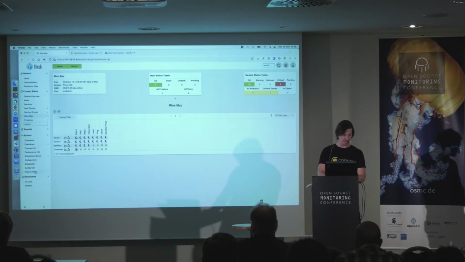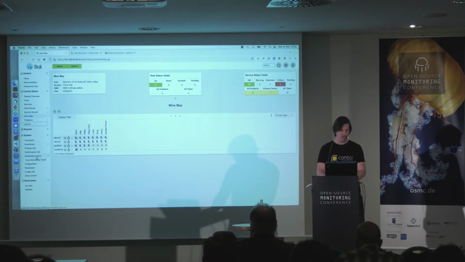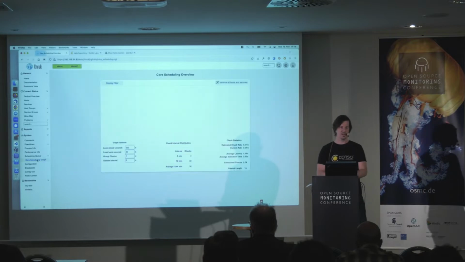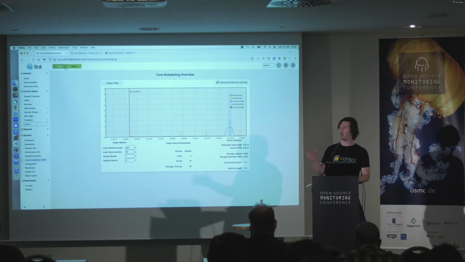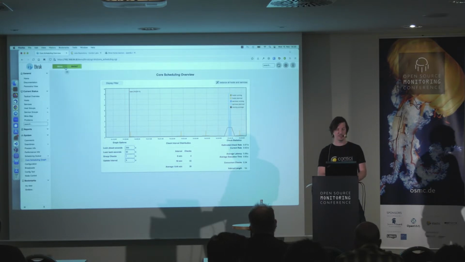All right, another feature. The core scheduling add-on is an add-on which just tries to visualize how many host checks and service checks your system is doing. And as you can see, here I have two sites connected. It will always combine the results from each of those sites into a single view.